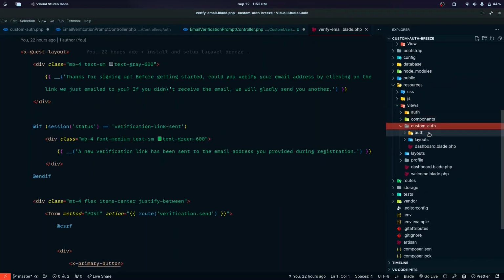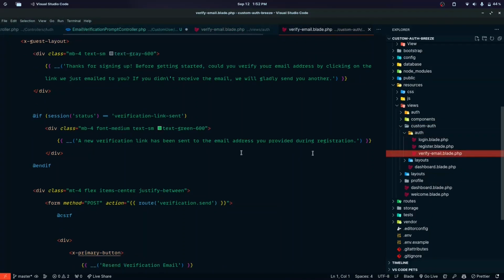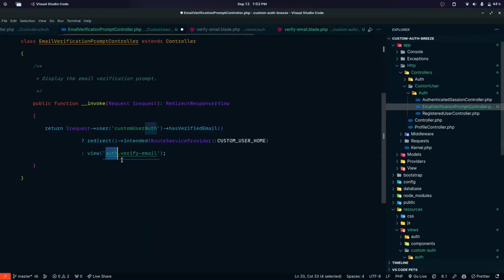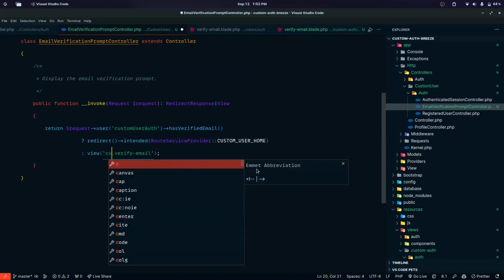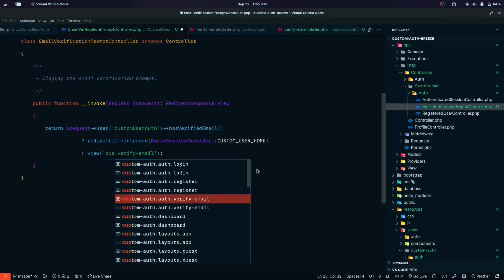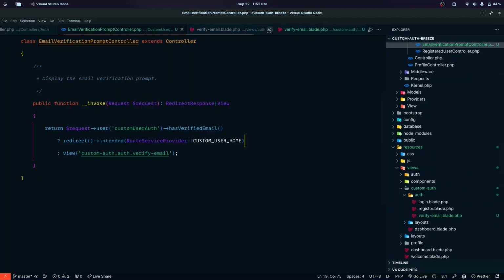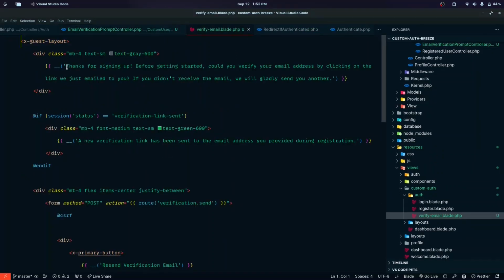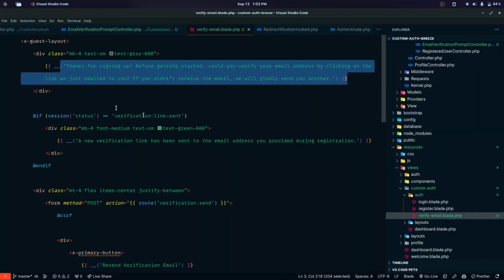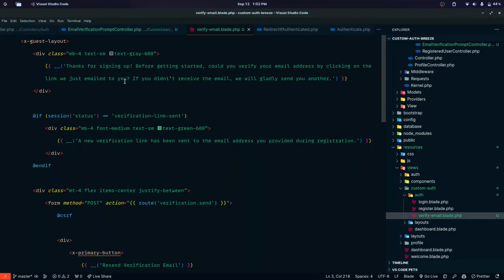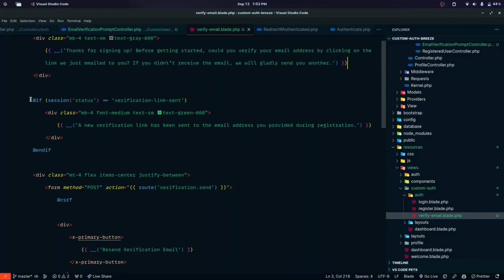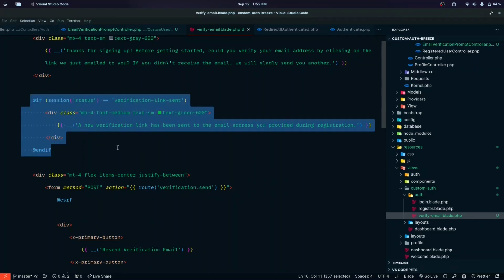So let's go ahead and define that. I'll create that inside custom auth, and inside that we have this verify email. So let's fix that accordingly. This is inside custom auth verify email. Let's save that and go ahead and work on this file now. This is the notification that will be displayed for the user, denoting that they need to verify the email. And if we resend the verification email, then we'll display this message.